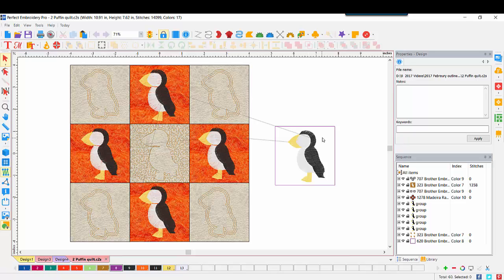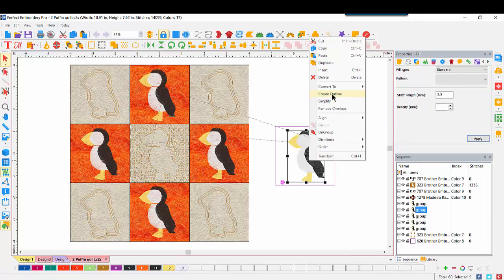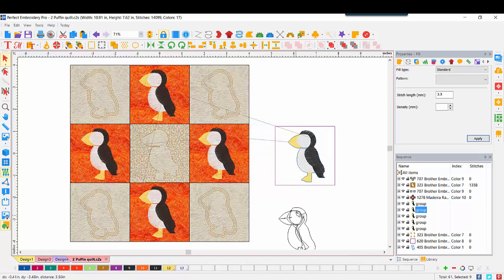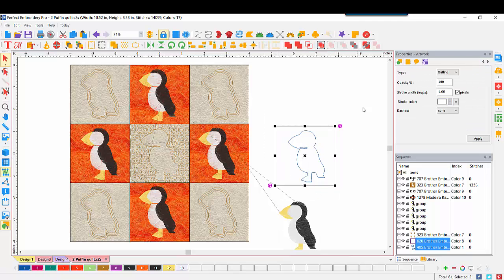Here I have the puffin, we have our square. We'll select our puffin, right click, create outline. The trick there is to have it a 0 distance and we'll OK. I'll remove the puffin so you can see what we have here. We have the outline and the square. I would select both of those. I did it before, but here again it is the combine key that is the trick to this look.